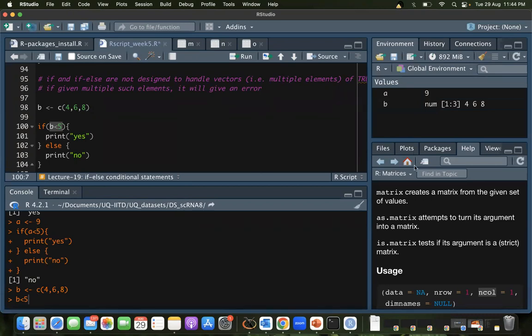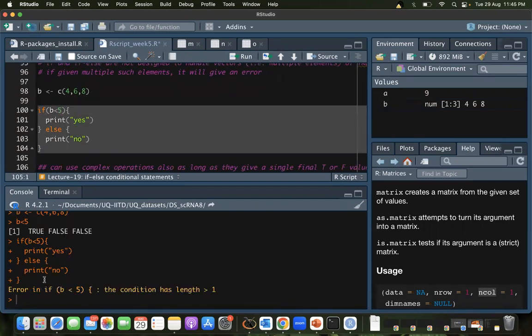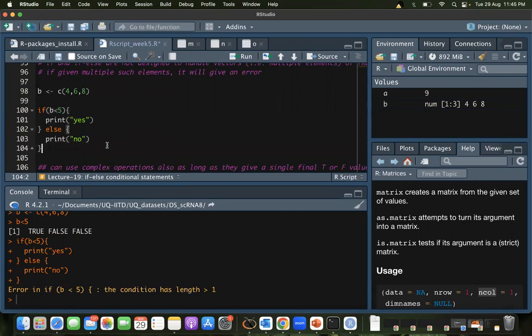Yes, it's going to give me true, false, false. That's correct, because it's just comparing B and 5, right? So it's giving me true, false, false. That means the input for if, and likewise for else, is true, false, false. So if I run this, it says error in the if condition: the condition has length greater than 1. Okay. So this gives an error.